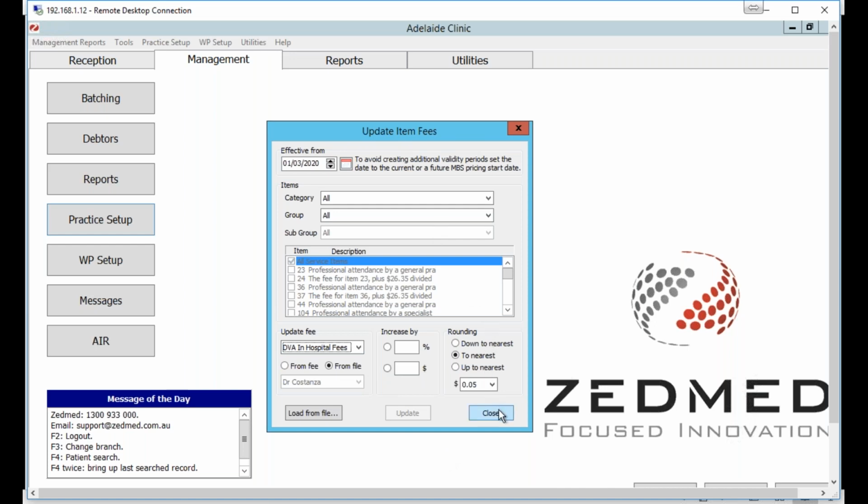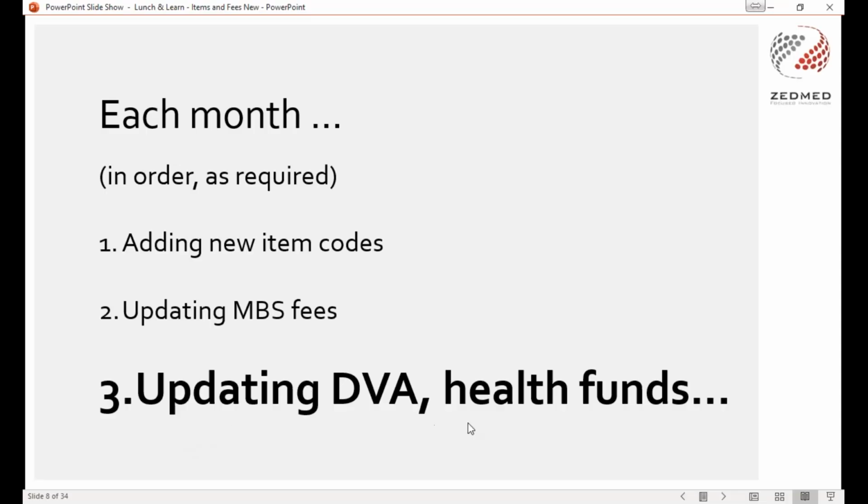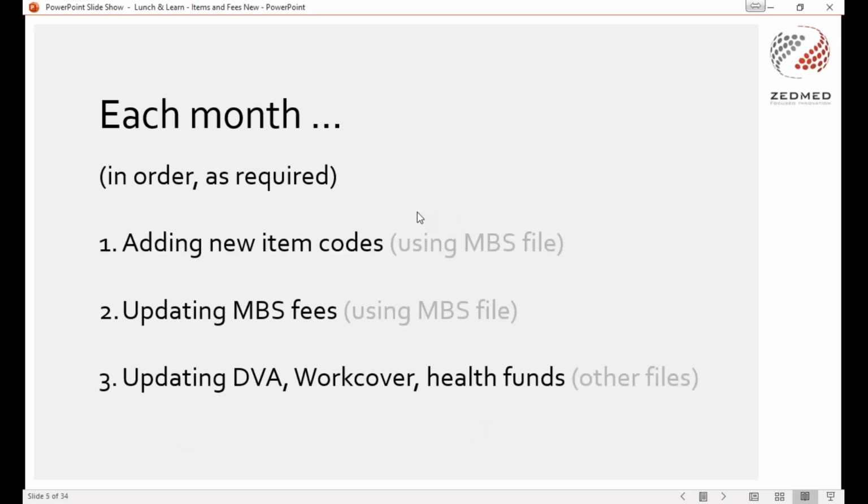Once you've loaded in all of the relevant files for your current month, that will be it, and you will have finished that step number 3. So just to recap briefly, those 3 steps, you always do them in that order if they're relevant. Most of the time, step number 1, adding new item codes, most months you won't need that. Step number 2, updating MBS fees, pretty much every month you'll need that. There's normally an MBS file that comes out each month. And that last step, updating DVA, work cover, health funds, whatever, you do as needed.